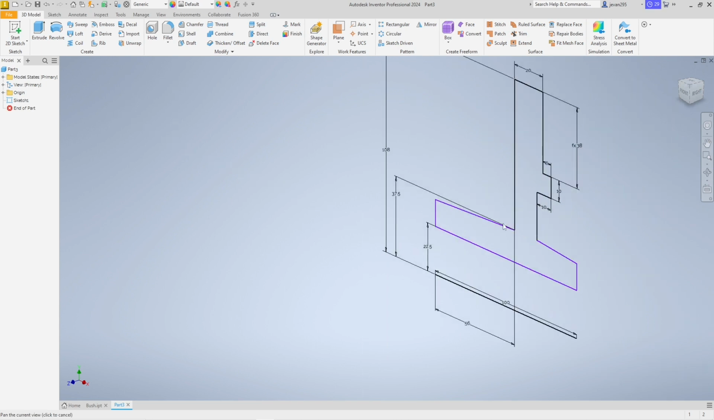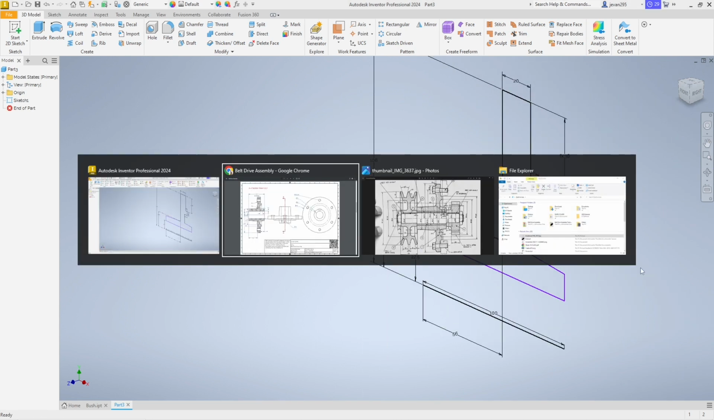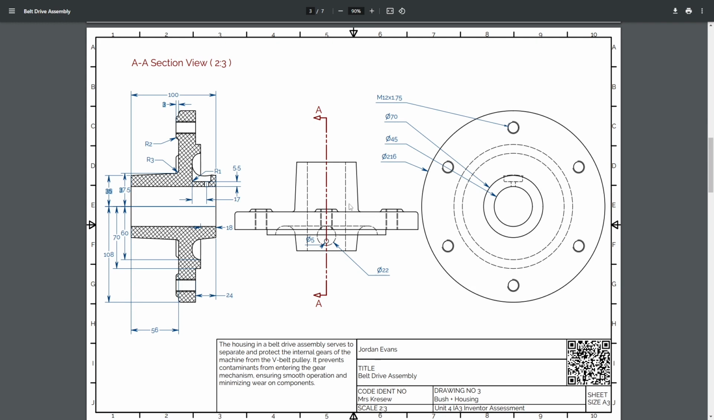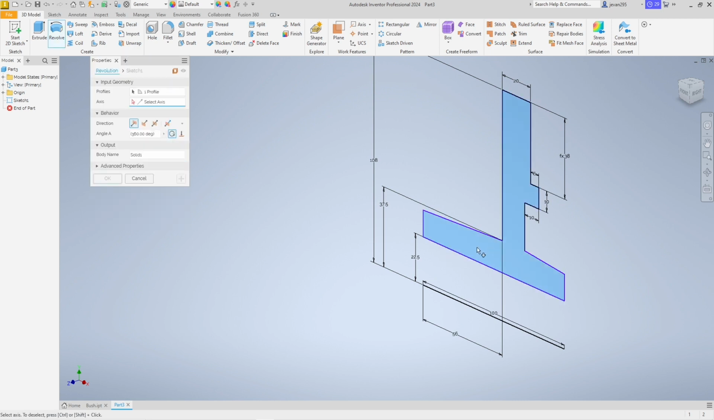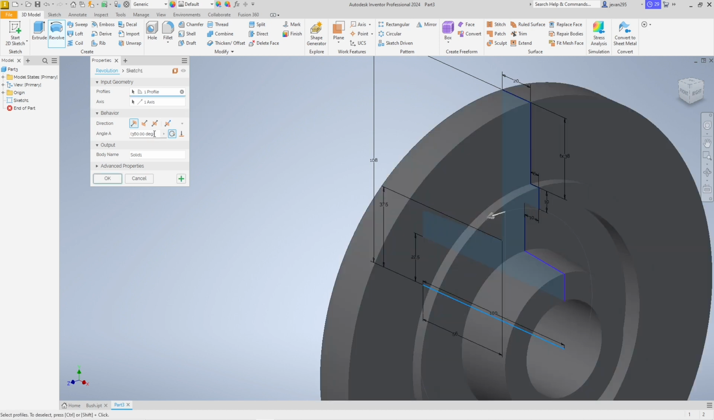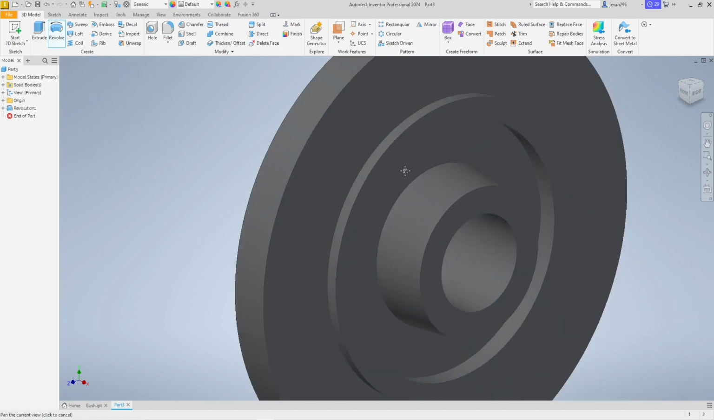And we now want to revolve this around this center axis. So we're going to press R for revolve. We'll then click our face, and it's then going to prompt us to select the axis, which we want to select this axis. We then want to revolve 360 degrees, and there we go.